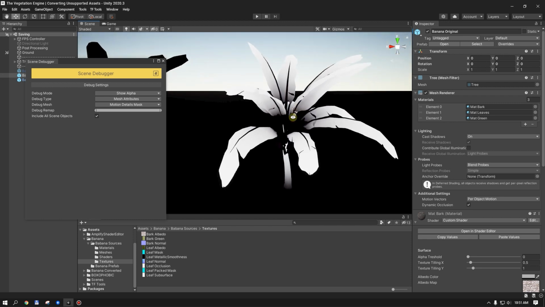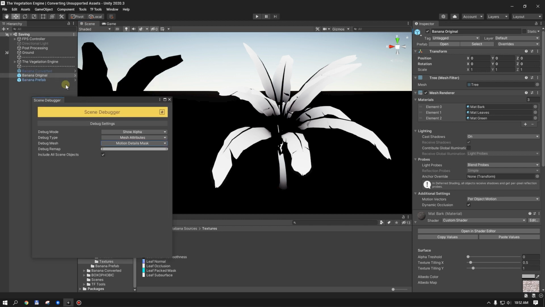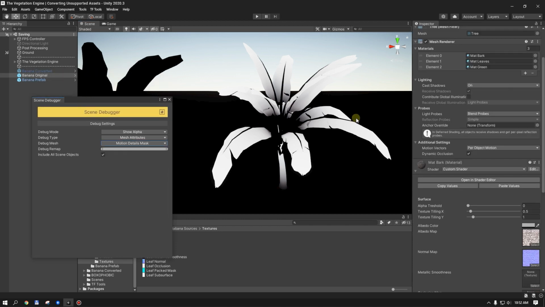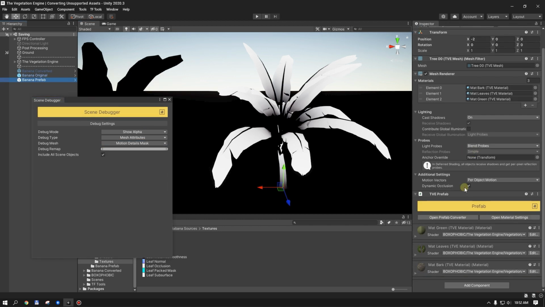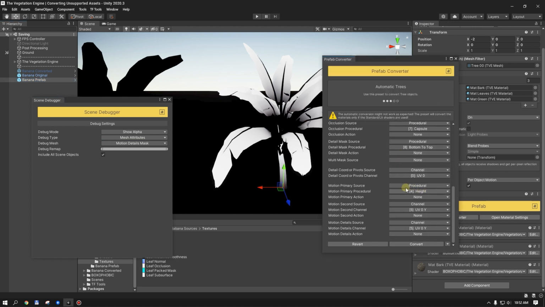So what can we do in this case? First of all, we can use some better procedural masks, because if I open the prefab converter, for the height mask, for the primary mask, a height mask is used, but for the second and for the details source, the UV0 y-axis is used.